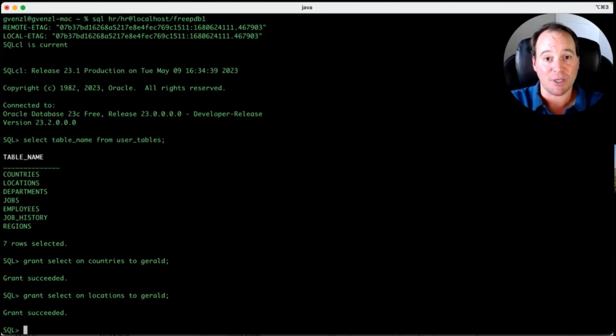However, that's database-wide, which means that a user can now select any table in the entire database, which we certainly don't want if we have other schemas in there, such as payroll or engineering, etc. The user should really be able to access this one schema. Starting with 23c, you can say the following. You can go ahead and say grant select any table on schema HR to Gerald.